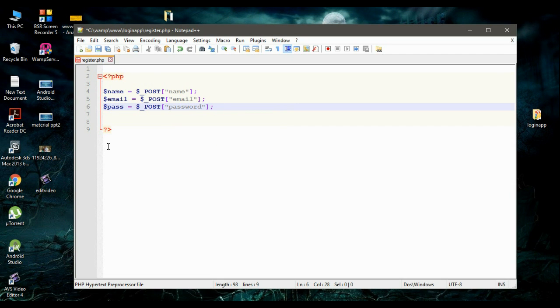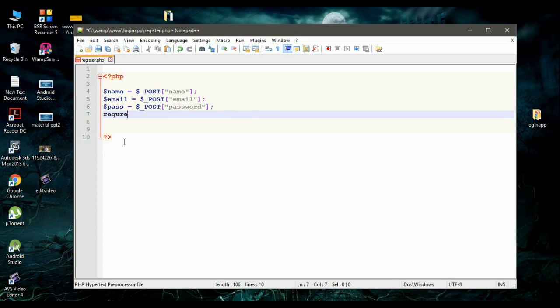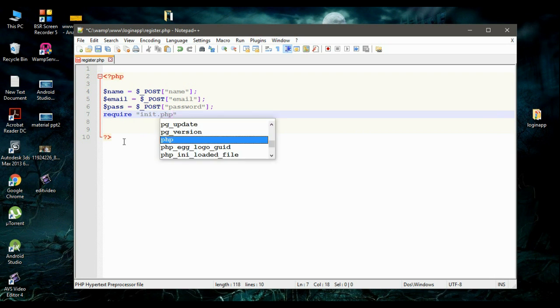Next we have to establish a connection to the database, so we need the init.php file here. So require init.php. This will establish the connection to the database.